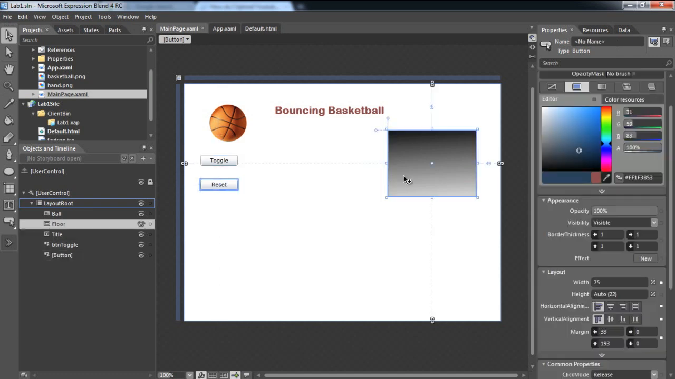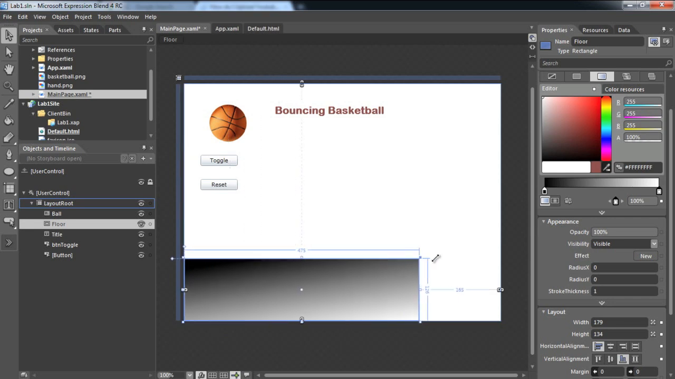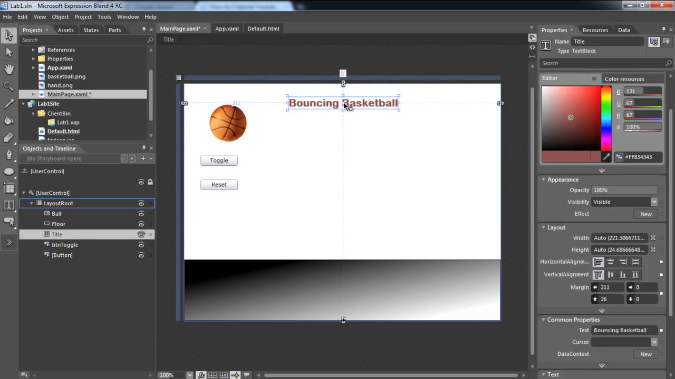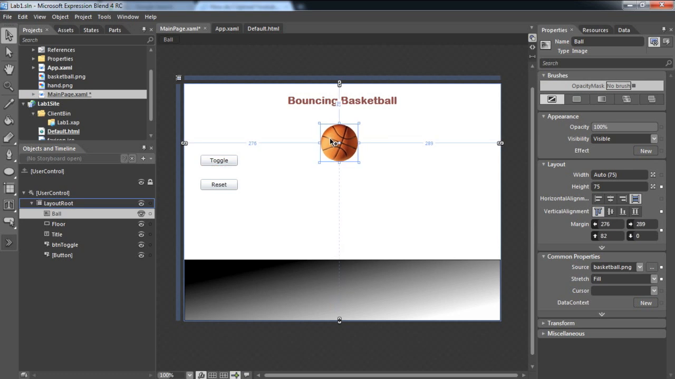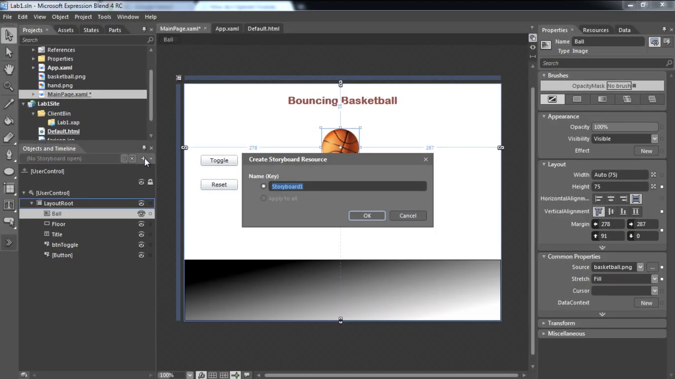Resize the rectangle to make it look like a floor surface. Adjust the basketball to its starting position. Start creating the animation by clicking on the plus icon. Give a name for the storyboard. Let's call it Bouncing. Click OK.